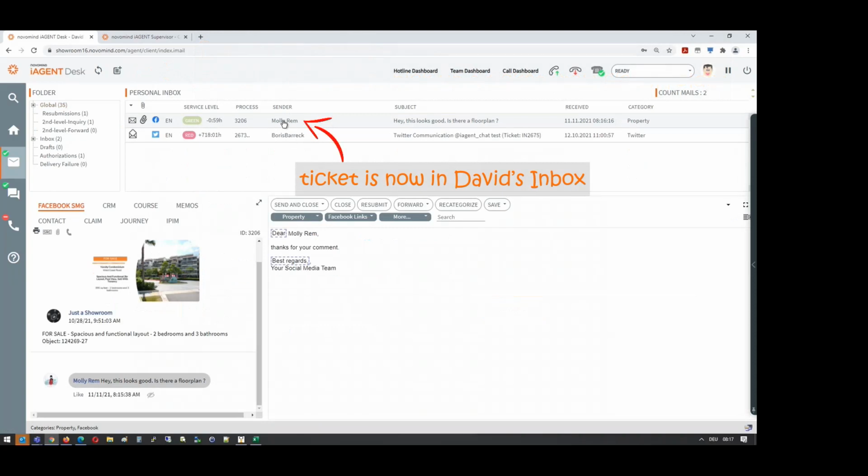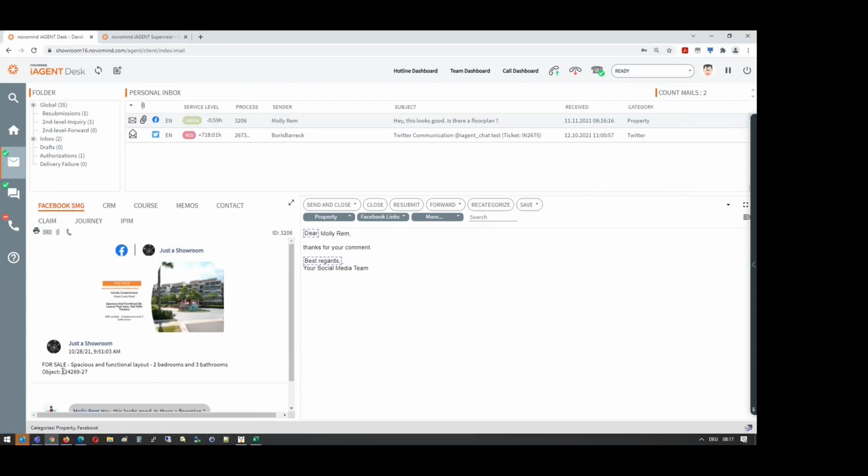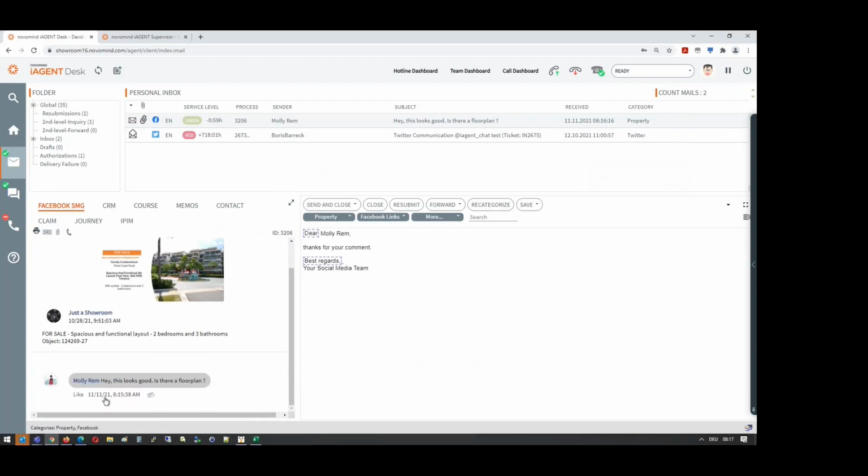So I will pick up her ticket into my inbox, and you can see here our inbox includes a lot of information about the sender, the channel, the service level, and also the categories, which is very important for routing. And so we recognize which kind of communication the customer sent to us. Here on the left side, you can see more information about this particular ticket. For example, this is the original Facebook post from our showroom, and here is the particular comment from Molly.